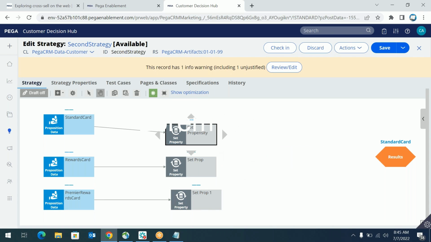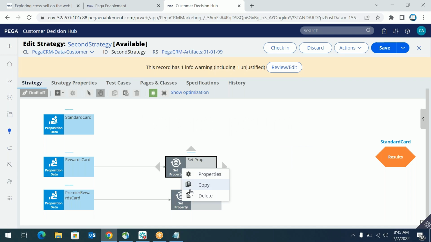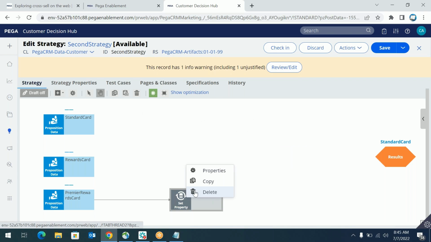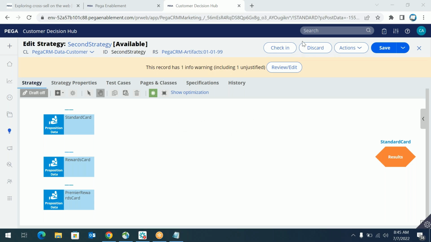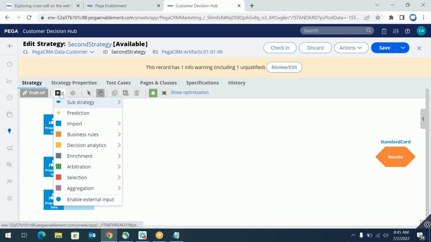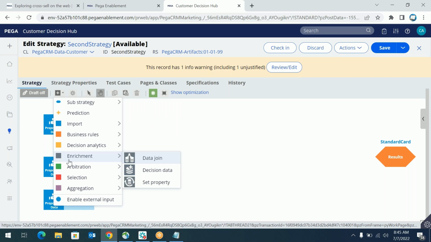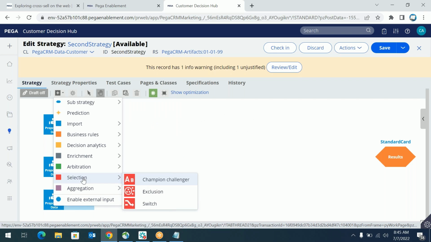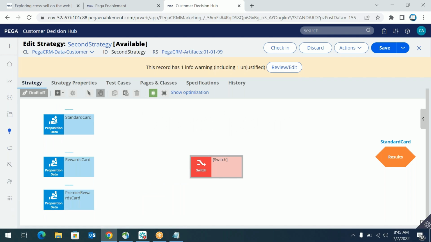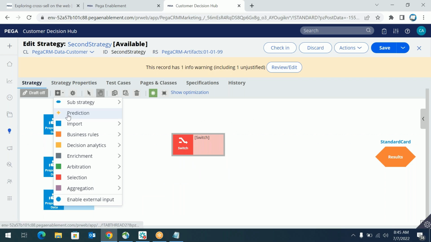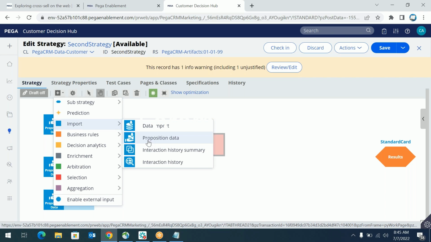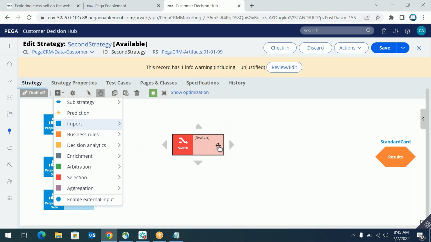Okay, so I'll just remove this. Now we will see one more component, that is the switch component. We are covering only the basic components which are easy to understand right now. The remaining components we'll see at a later point of time. So we have seen proposition data, set property, filter component, prioritize, and now we will see the switch component.